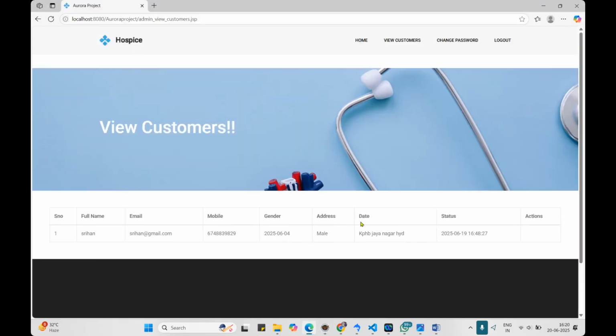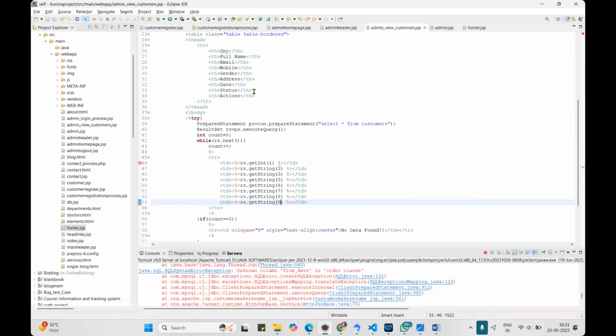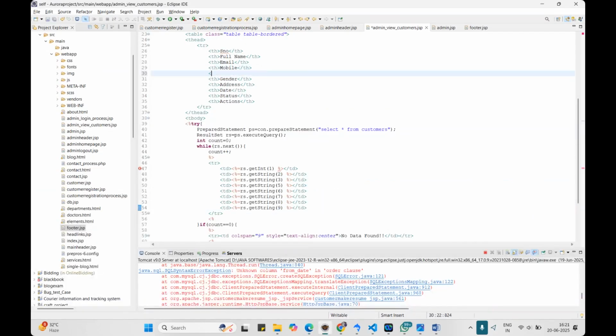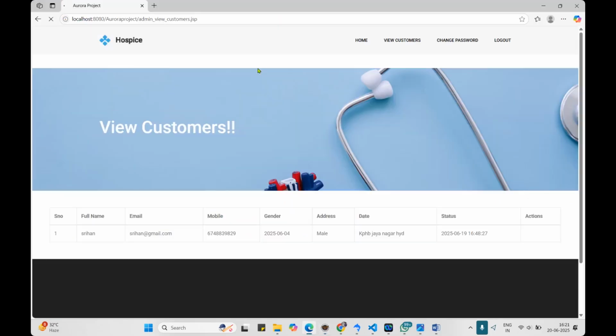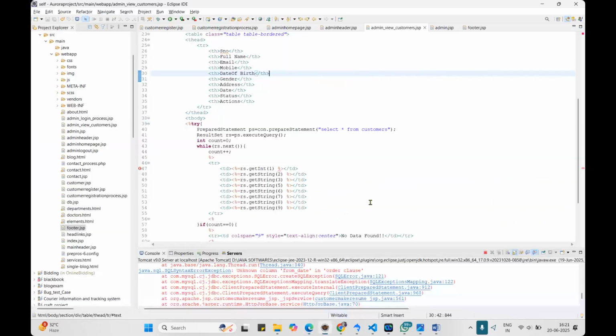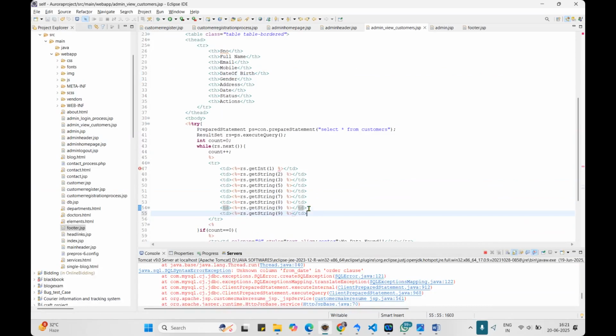Let me save this. And here we're doing the data, mobile number. Here we missed the date of birth, so let me add that header, th, date of birth. Now let's see. You get the date of birth, gender, address, date, and status and actions. Status is in the 10th column, so I'm just taking one.